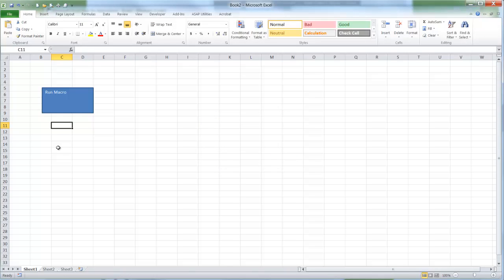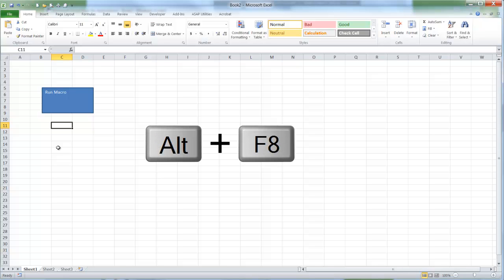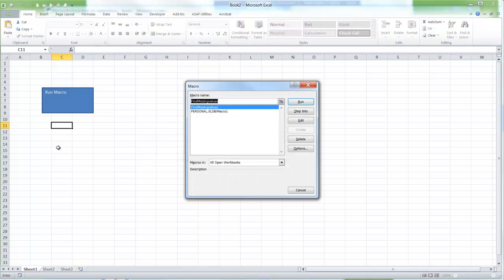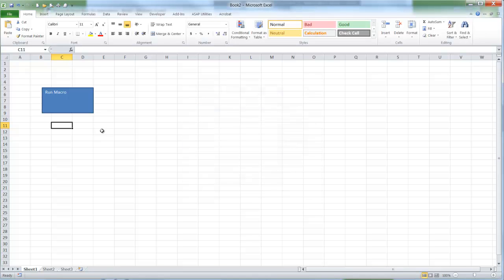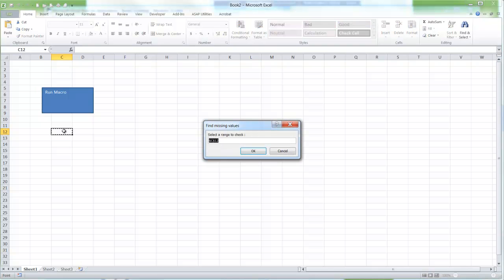You can also assign a shortcut key to the macro, so if you want to bring up the macro dialog box, which is Alt F8, and then make sure the macro is selected, choose Options, and here with the shortcut key, just put whatever shortcut key sequence you want in. So I'll go with Shift Q. So the shortcut key sequence is actually Control Shift Q, because Control is always added in by Excel. So click on OK, close that. So now if I press Control Shift Q, macro executes.